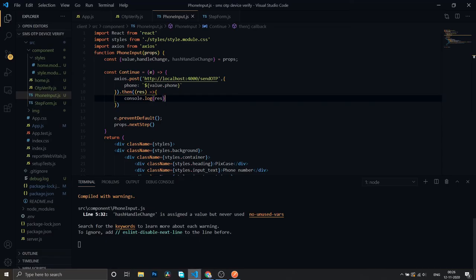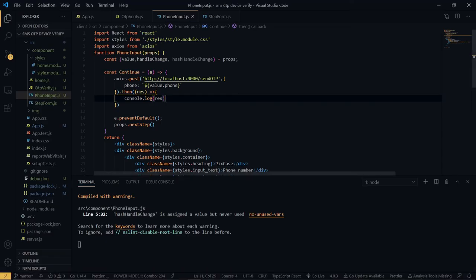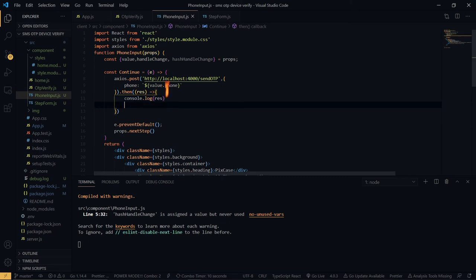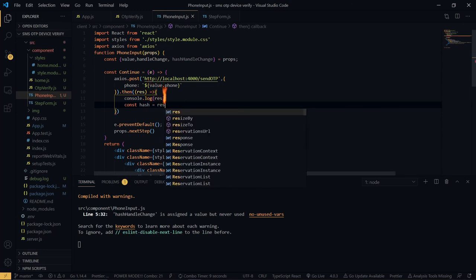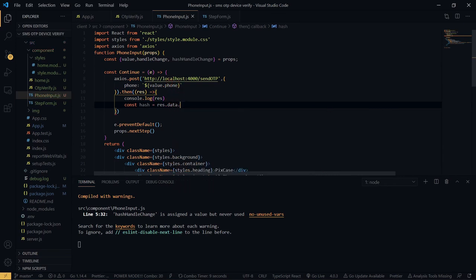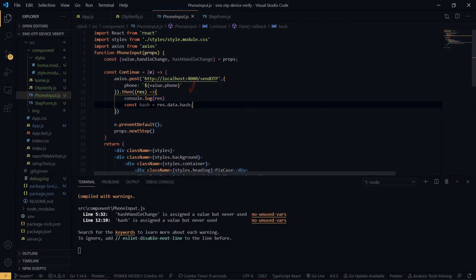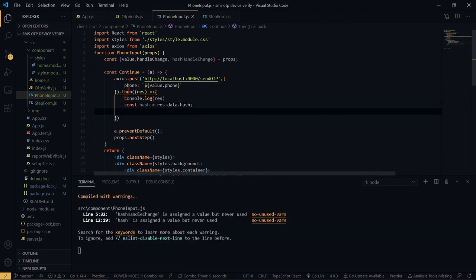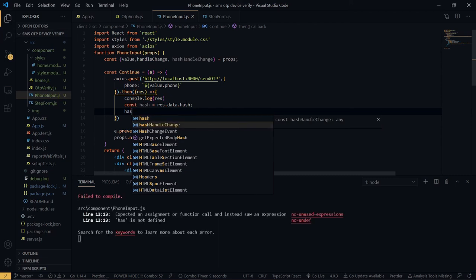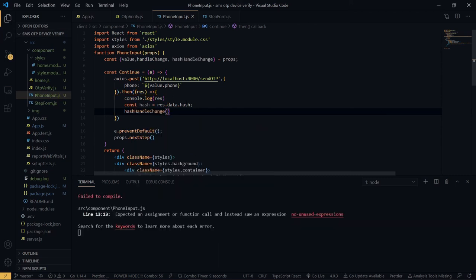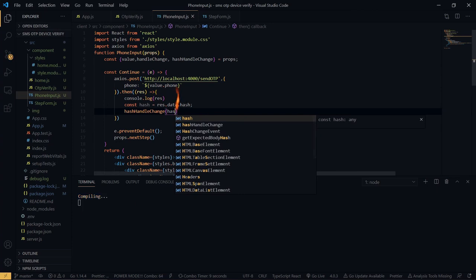Now what we need to do is come over here. Let's say const hash equals res.data.hash, because we get the hash from the server, and what we need to do is pass it to the handleChange of hash, so we pass it as hash.